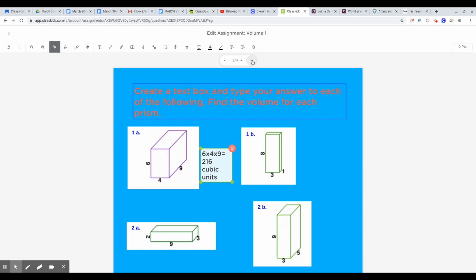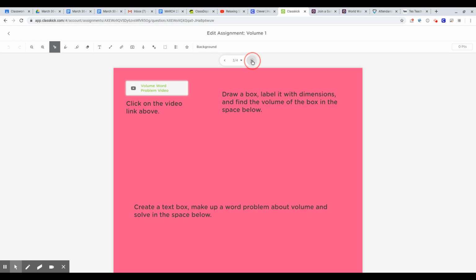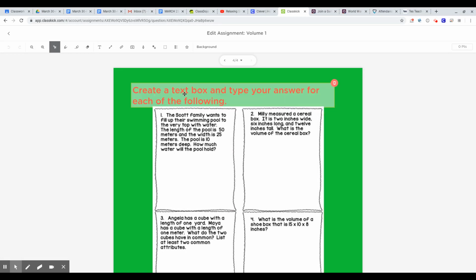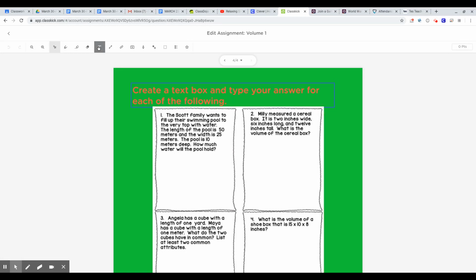What if it looks like this, and we're going to skip that page, what if it's a word problem? The Scott family wants to fill up their swimming pool to the very top with water. The length of the pool is 50 meters and the width is 25 meters. The pool is 10 meters deep. How much water will the pool hold? Again, it says to create a text box. So here's the T, here's my text box.